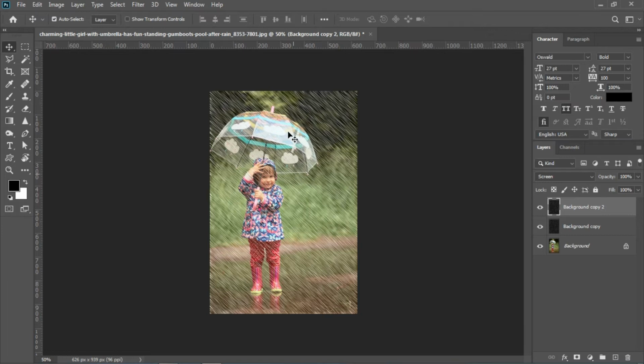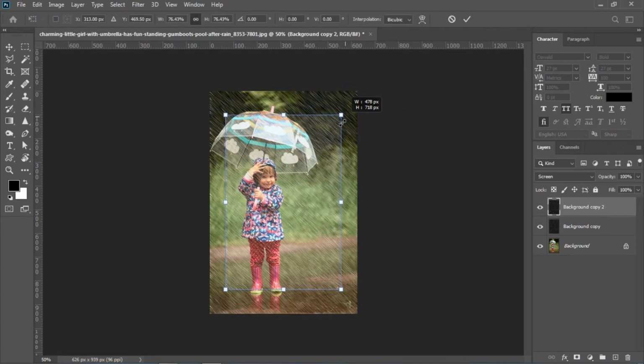Then I will make it a little smaller because not all raindrops are the same size. How do I make the layer smaller? See, Ctrl plus T. Then make it as small as you like.